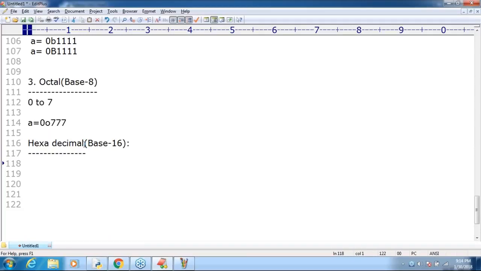So now what are the allowed digits? 0 to 9 is allowed. Next, A to F is allowed. Now, bigger doubt, sir. This A to F, A means 10, B means 11, C means 12, F means 15, something like that. Is A to F lowercase or uppercase? Because Python is a case sensitive programming language. Case is very important.